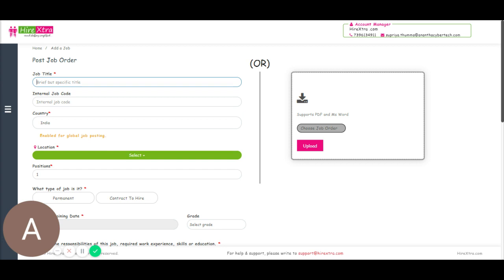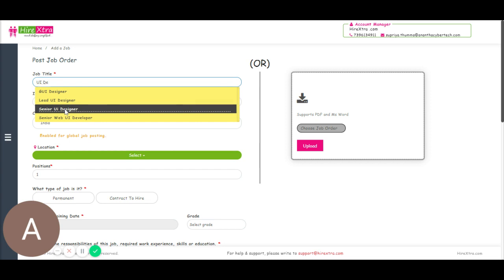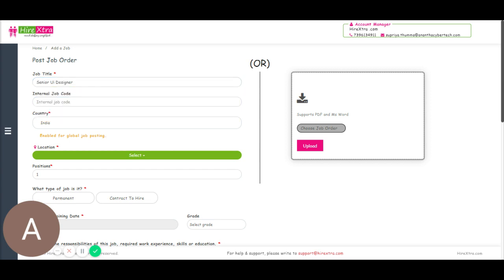So say for example, I'm looking for a senior UI designer. So I will type UI designer over here. If you see here, it will give you all the positions that are very similar to a UI designer. It's a lead UI designer, whether it's a senior UI designer. So let's say I'm looking for a senior UI designer. You can put any internal job code that you may have as an employer. So most of the employers do have it. So you can put that job code over here.